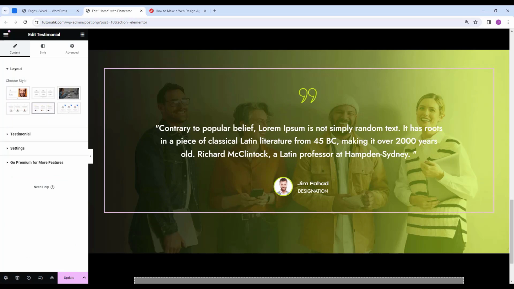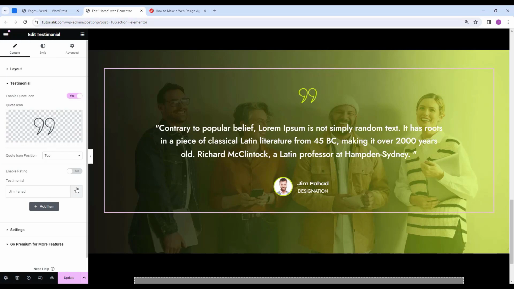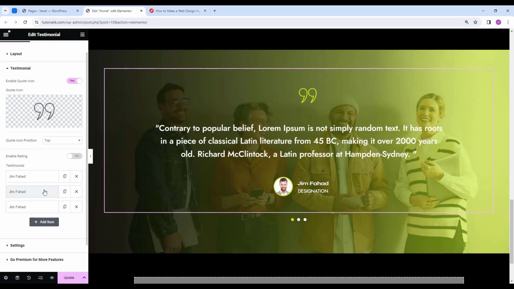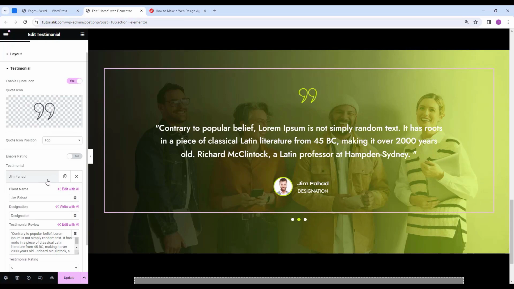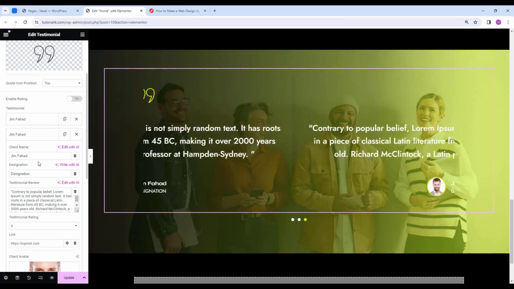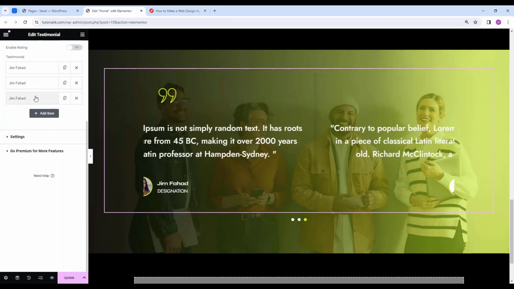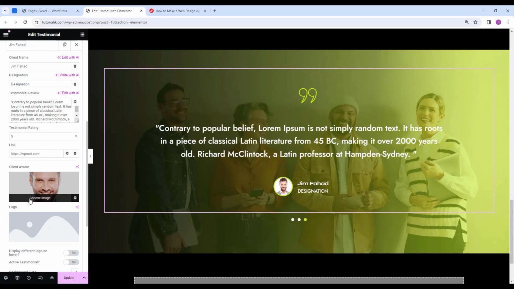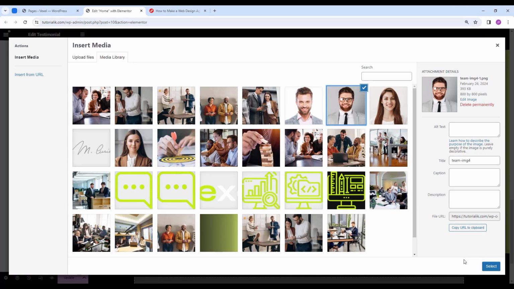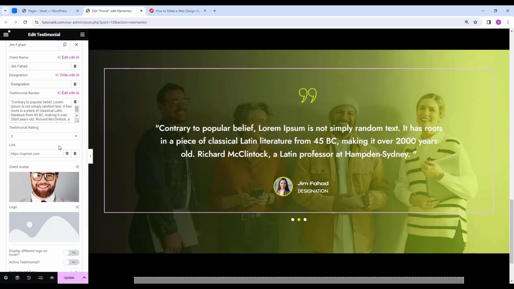Now let's go back to the content tab. In the testimonial, let's duplicate this, let's make it 3, and let's just quickly change the contents. So for the second one, let's change the image, this one, and for the third one, let's choose the image, this one. Alright, now it's time to check the responsiveness.